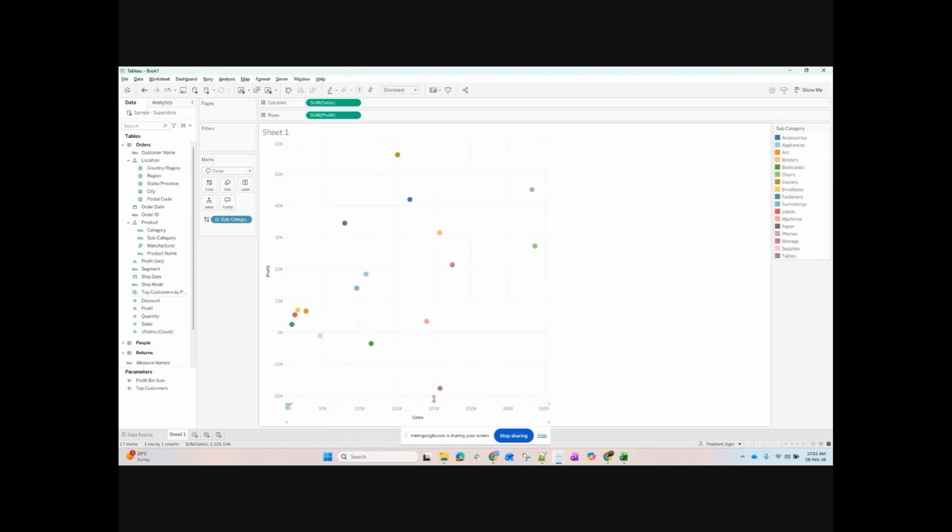These are the subproducts where in this chart we are able to see sales by profit. So for this phone subcategory, phone has the highest sale and highest profit. Okay, and the chairs subcategory has a high sale and high profit, but tables has sales but negative profit, right?